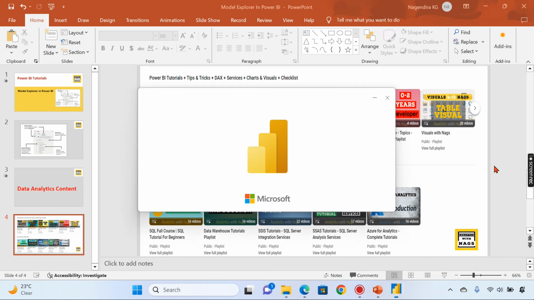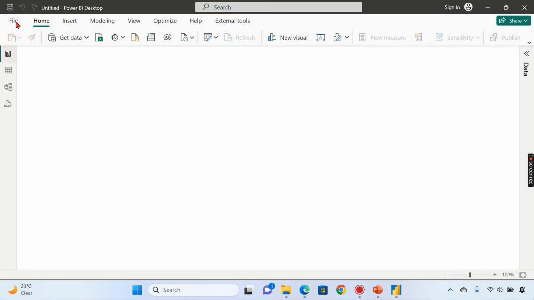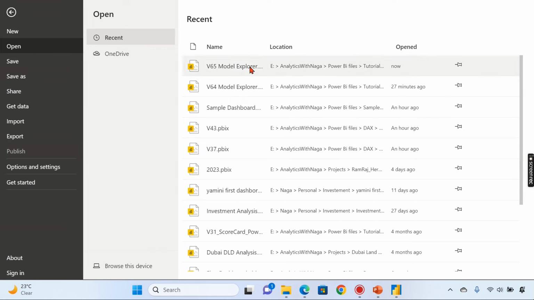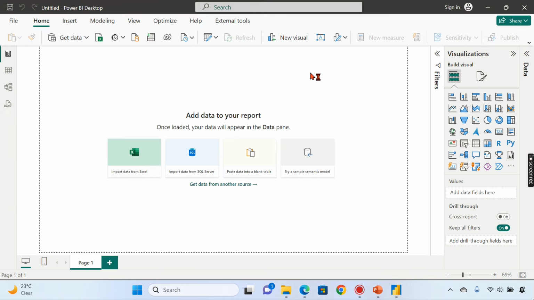I'm opening the file again. You need to bear with me for a few seconds. Let it open. There you go. I just opened Power BI. I need to reopen the file that I have prepared for the demo.